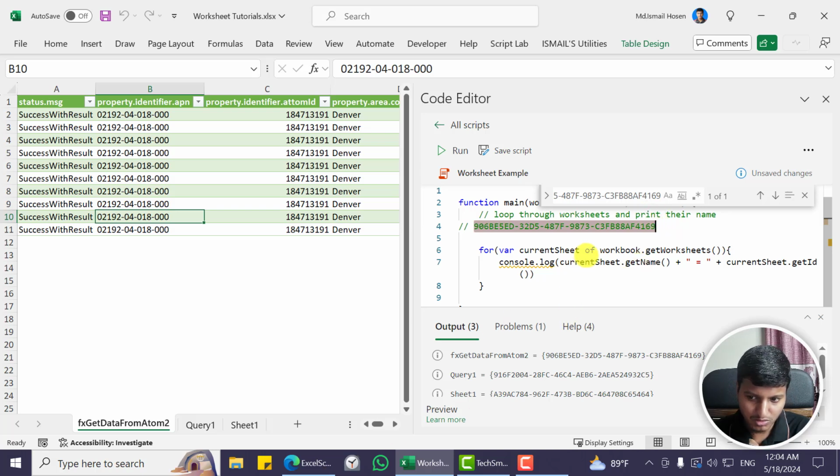So if you want to do some automation where you give the user flexibility to change their tab name, then you can do this. In VBA we use the code name, so this ID is basically a representation of the code name. That's it, nothing else. So you can find this code name and then use that. So this is how we can print out the worksheet name and worksheet ID.